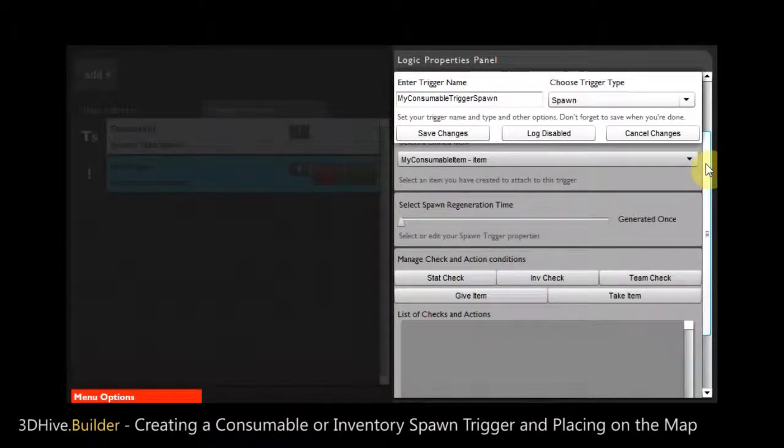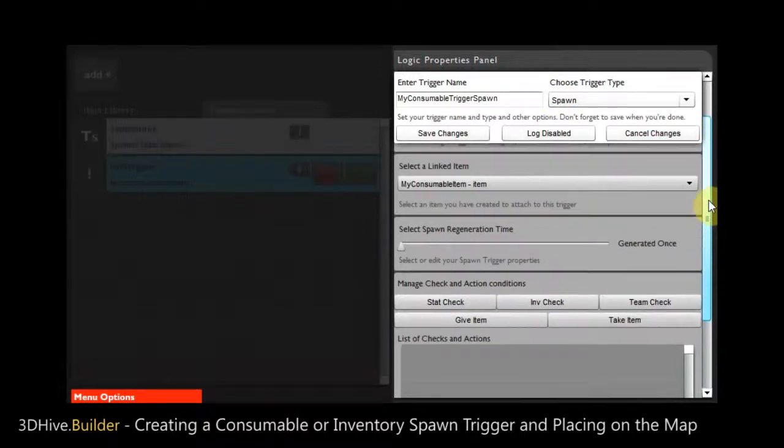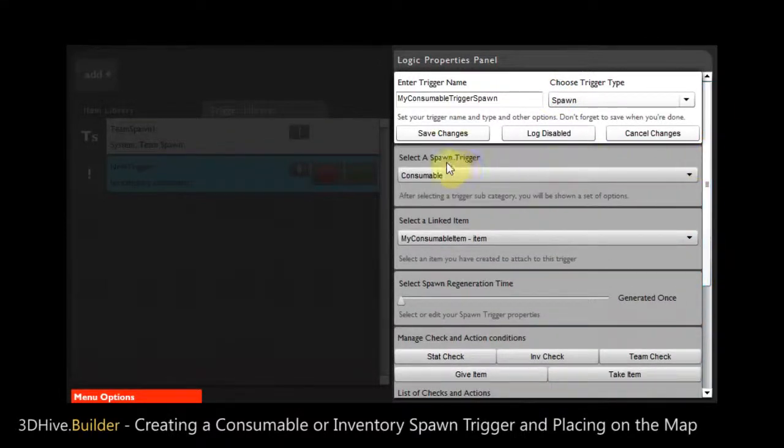We've got some more advanced tutorials that talk about checking and action conditions later on, but for the moment we're just going to keep it simple. So we selected our spawn trigger subcategory, we selected the linked item that we've created in our items library over here, and we can select a spawn regeneration time, so how long it takes for the item to reappear on the map for another player to go and collect, or for yourself to go and collect again.